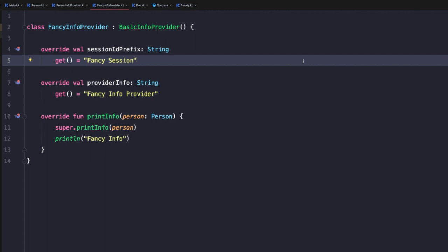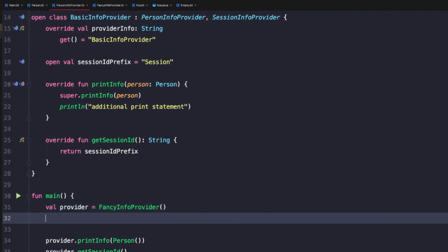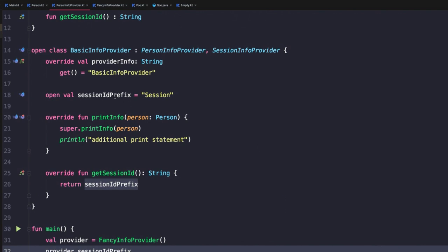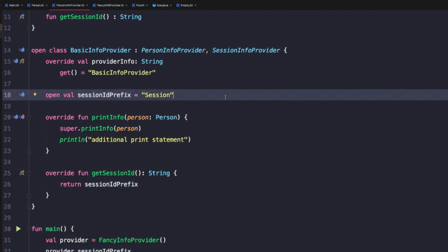Now there's a small problem with this new session ID prefix that we've added. It's really meant to be an implementation detail of the class. However, if we come here to our call site where we're using a fancy info provider variable, you might notice that we can actually access that prefix directly. This isn't ideal because, like I said, it's an implementation detail. Our API shouldn't really be exposing that property. Now, the reason it's available is because we have defined it as a public property. So what can we do about this?